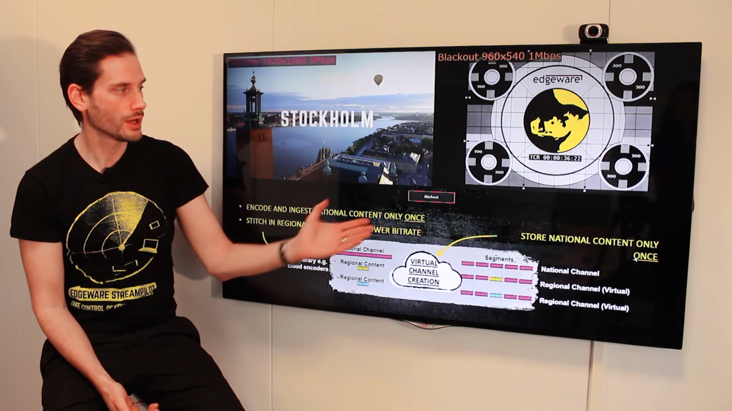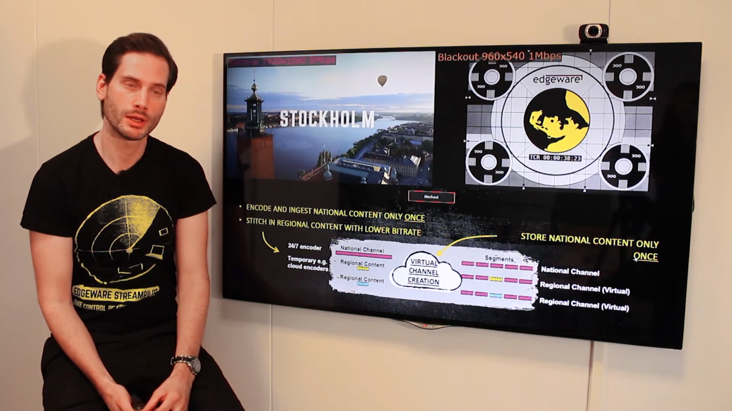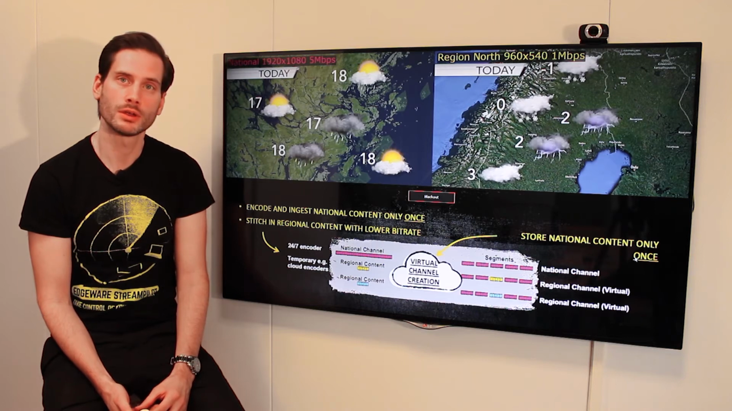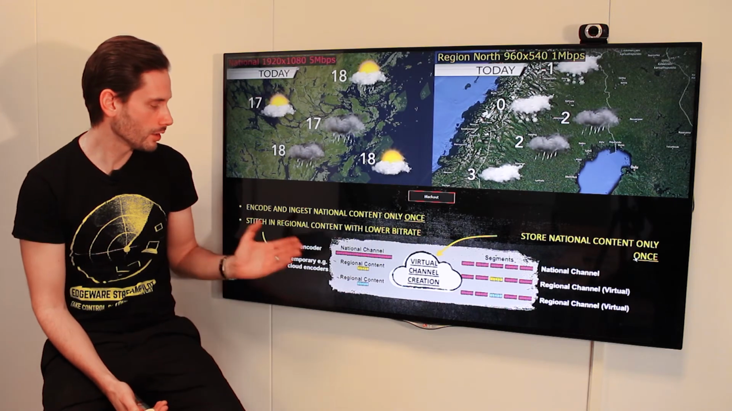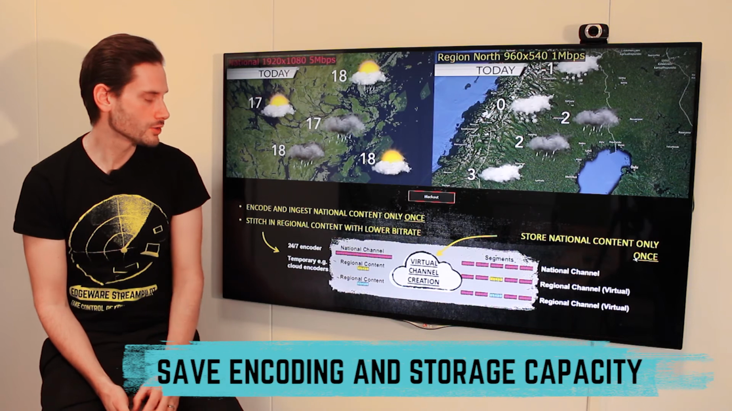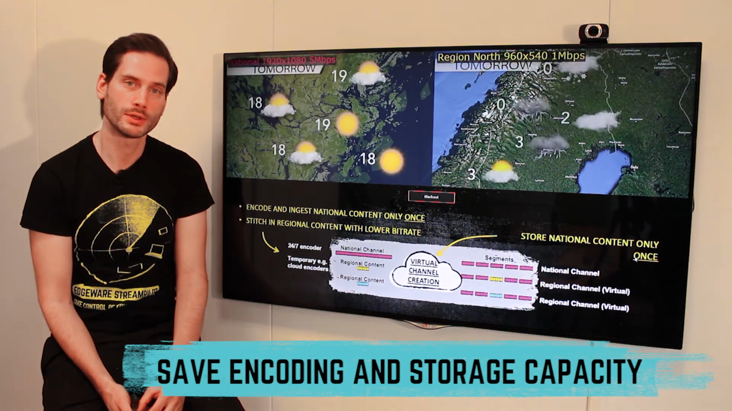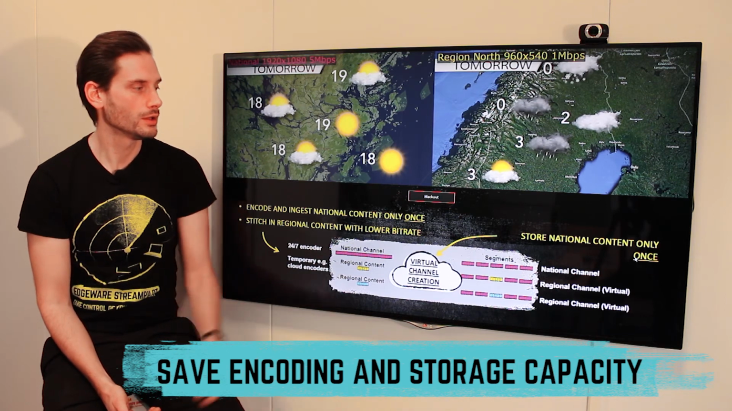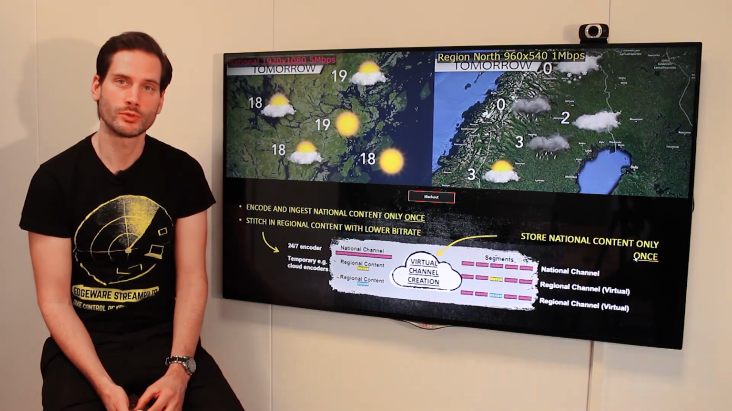And this is available today. It's in production, and it's a very good way to save a lot of resources: encoding capacity, storage, and bandwidth. There are no excuses anymore not to actually expose your regional channels.